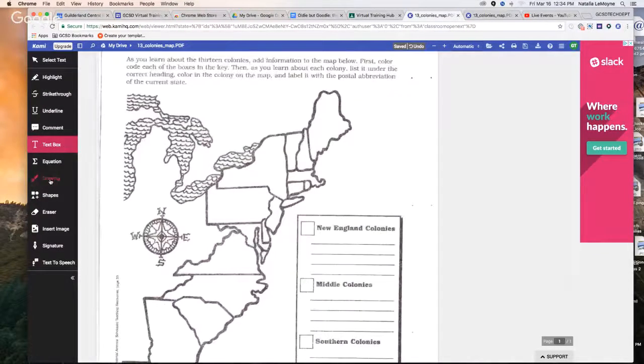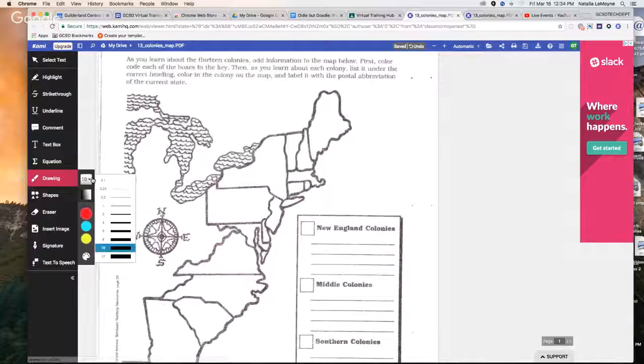So we can use the drawing tool, and they can use this number here to determine how thick they want their brush to be. So let's say we want them to color it inside, then obviously the thicker the brush is, it's going to make the job a lot easier.